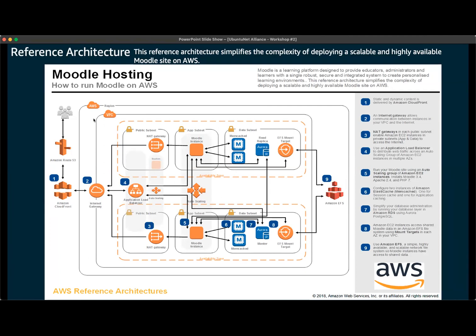So the application load balancer will balance requests across multiple availability zones. In this architecture, we're only showing 2 availability zones, each consisting of Moodle instances, and this is in an auto-scaling group. So as your load increases, your load balancer will notice that and will create additional Moodle instances. And then to handle that additional load at the different layers of the architecture, you have different layers and types of cache.